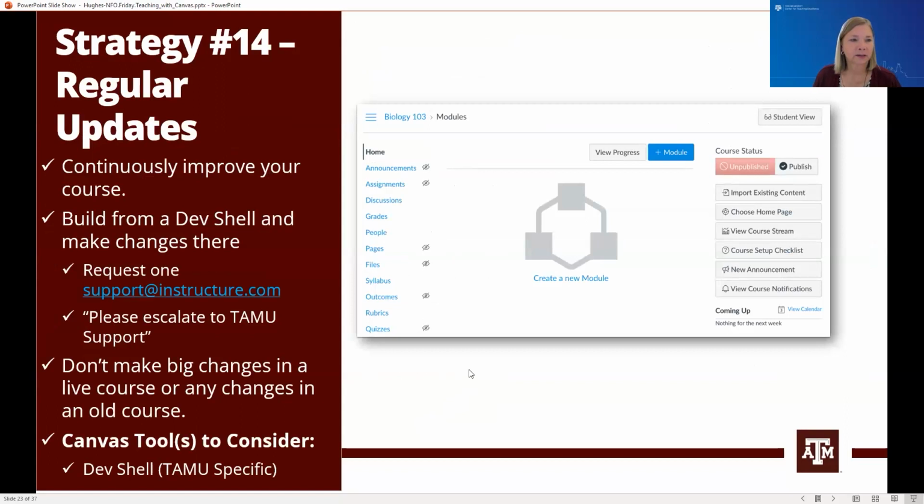Then you want to work on having regular updates. I talked a little bit earlier about keeping a running list of things that you want to do to your course to improve it. And this will help you do that. So one of the strategies that we recommend is for every course you teach, we recommend you request a developmental shell. Basically, it is a Canvas shell for that course that you're teaching. It's separate. It has no students in it.